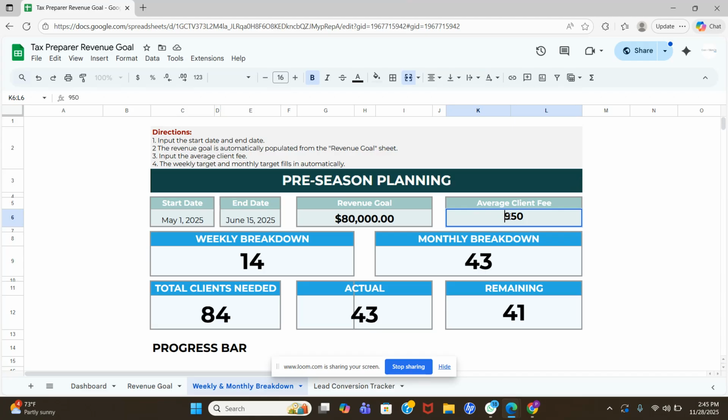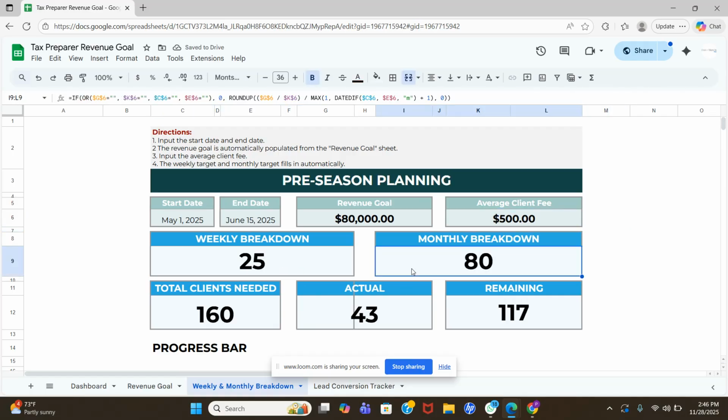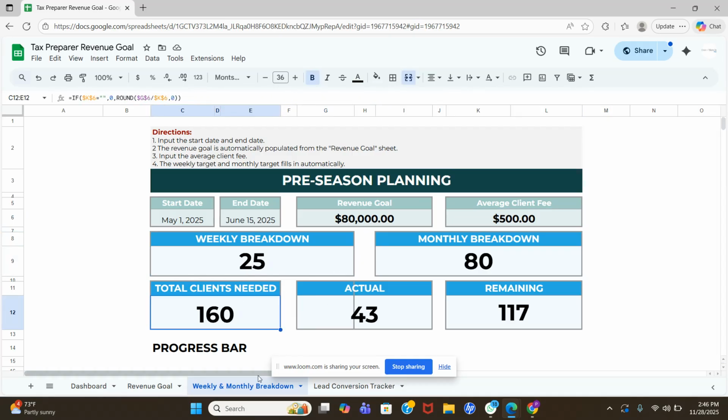Some people are scared to charge as tax preparers. I will say the newer tax preparers are kind of scared to charge. So let's go ahead and say 500, right? So 500, of course, you're going to need more people to do. So 25 a week, 80 a month, 160 in total, if you want $80,000 as your goal.